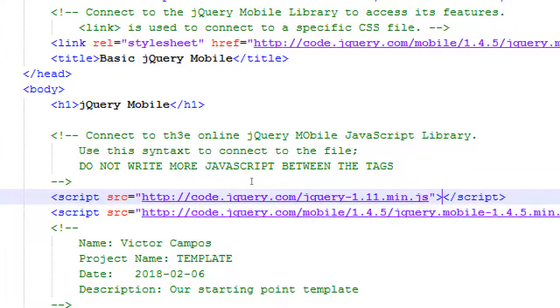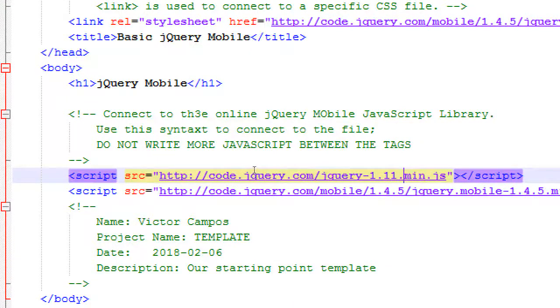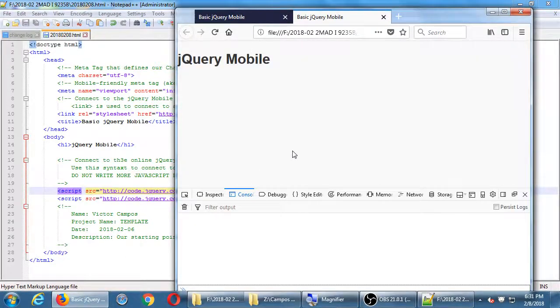I'm missing one little thing here. Sorry, I missed this. Too many dots here. If you're on line 20 or so, where I connected to the jQuery library, it's 1.11.1.min. We missed an extra .1 right there. So when I ran it in Firefox, I got some errors. And the error is trying to say, I can't find the file jQuery-1.11. Well, it's actually jQuery-1.11.1. I forgot that extra dot. So if I run that again, F12, console, no errors on console.